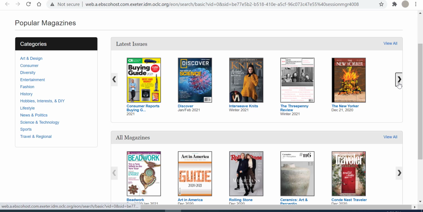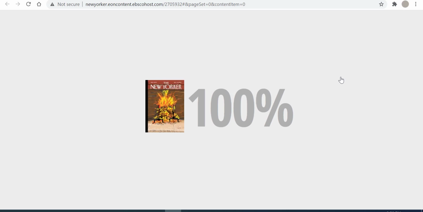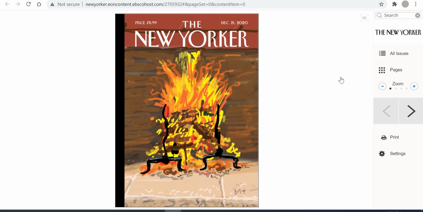When you find a title of interest, click on a cover image to read the magazine in the Flipster viewer. The magazine will open in a new browser window. You'll see that the Flipster viewer features several options for reading in the column on the right.